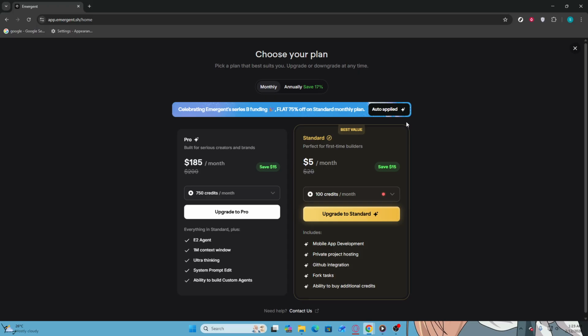Now look for the section that says choose your plan. Click on it to see the different subscription options available. Take a moment to review each plan's features and pricing. Select the plan that best suits your needs. You will have the option to upgrade or downgrade at any time, providing flexibility as your requirements change.